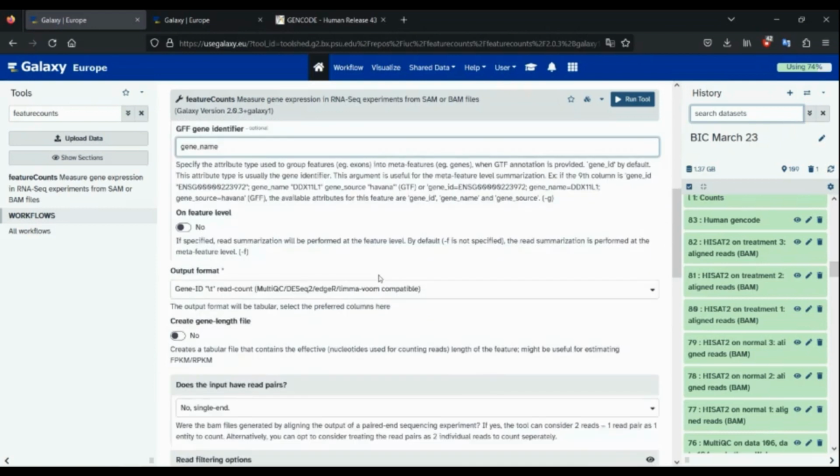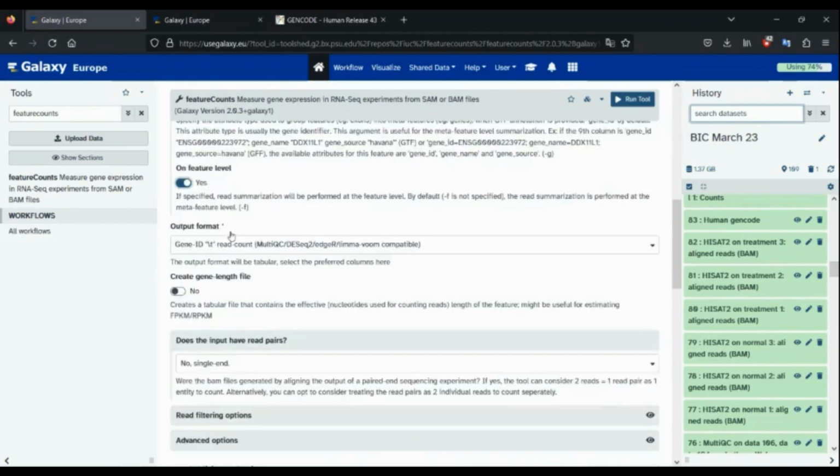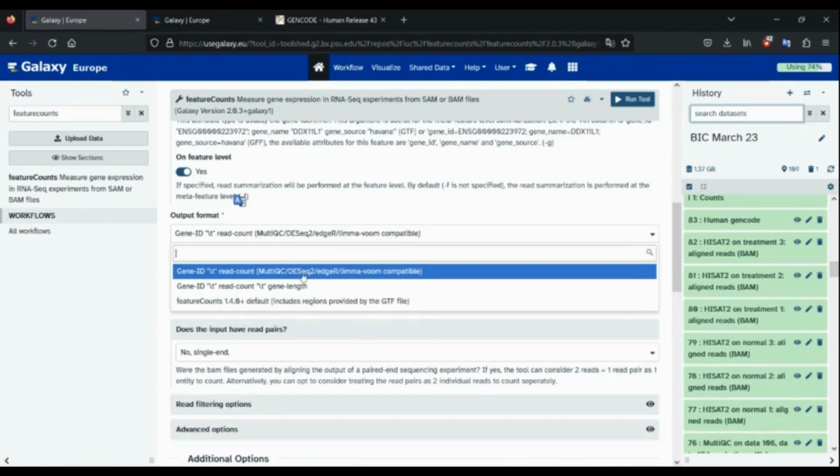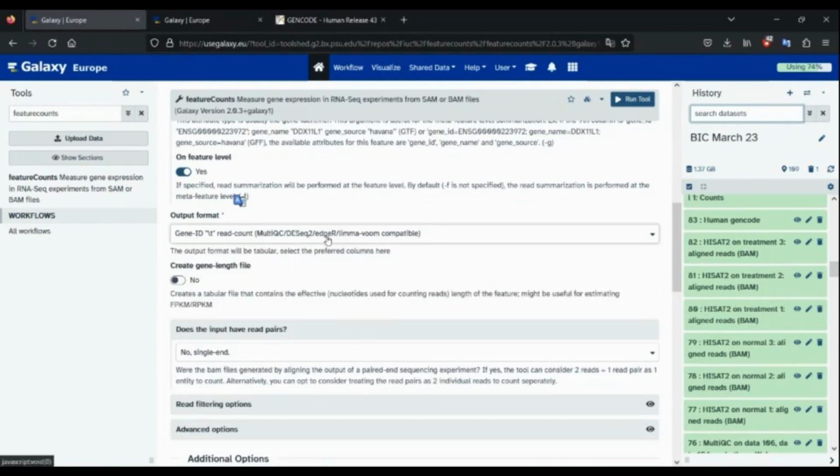Now, after this, there are some small parameters we have to be careful about. On feature level, we're going to turn that on. We're going to say yes, use feature level, right? Now, after that, in the output format, this one is already set to MultiQC, DESeq2, edgeR, limma-voom compatible. So that is fine because we'll be using DESeq2 for our analysis. So we'll leave it as such.